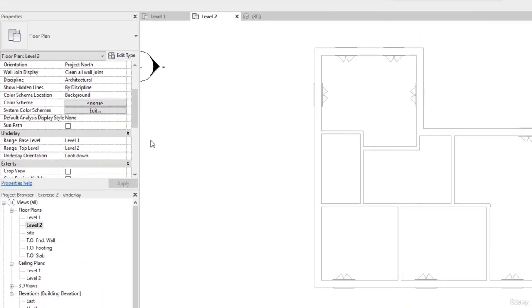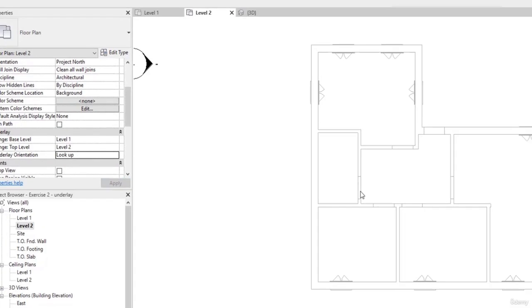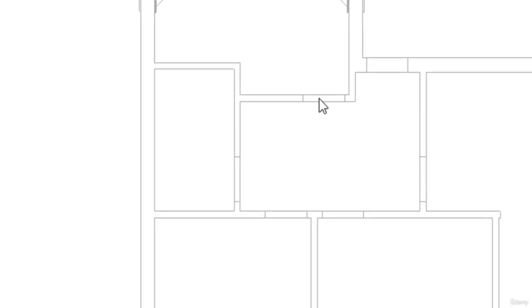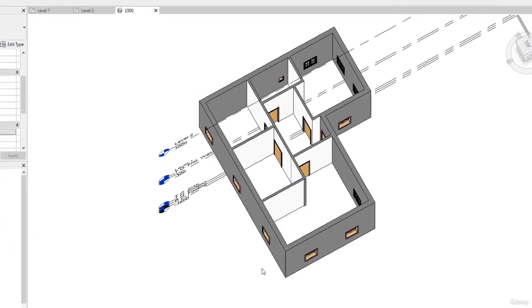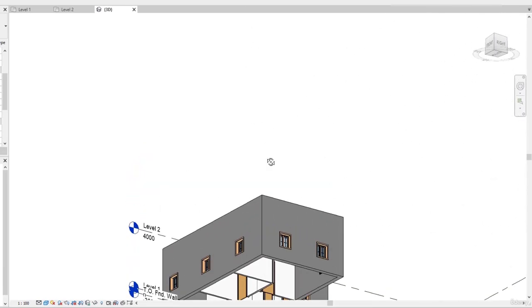Another option is the drawing orientation. If it says look down, it's like the view of a bird flying above, looking down at the ground. In case we change it to look up, imagine now a building above our head and we are looking up at it from below. You can see the difference here. This time the door openings are shown because they are exactly at level 1. And for better understanding, have a look at it in a 3D perspective.